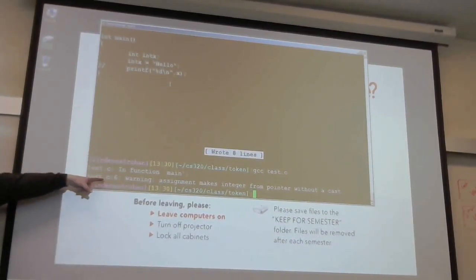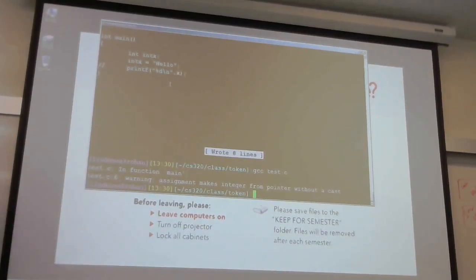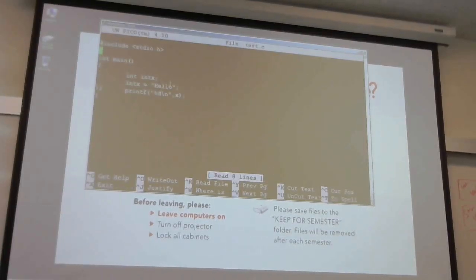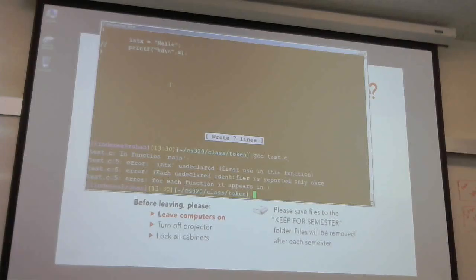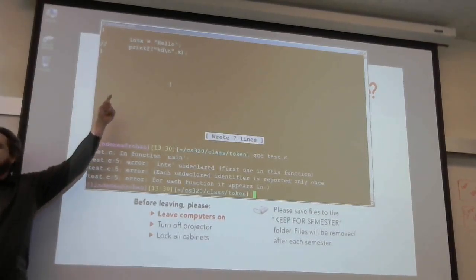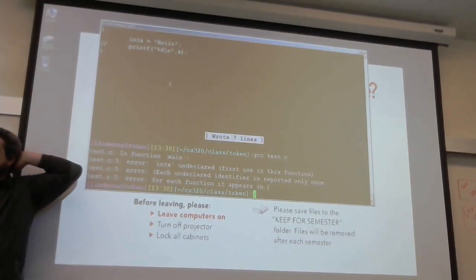So this warning here is the lexical analyzer giving us the warning. Earlier, when we had the int x is undeclared, that was also the lexical analyzer. When we take off that integer declaration, the lexical analyzer says, hey, I don't know what the type is for int x. I don't know if I can make that assignment. So.